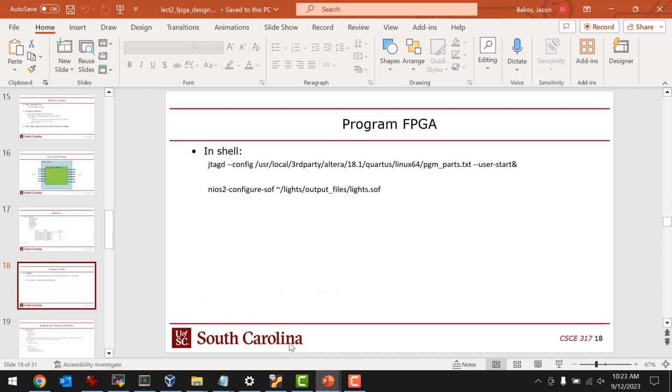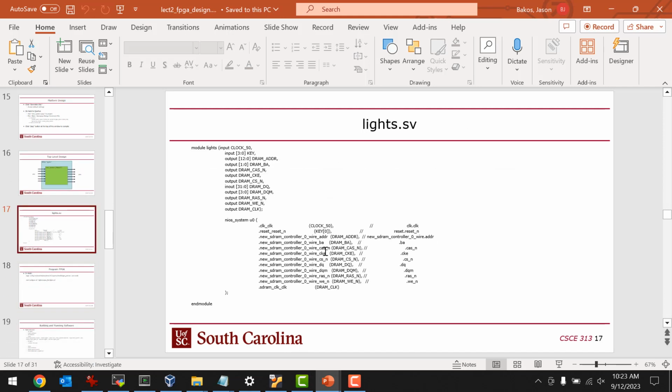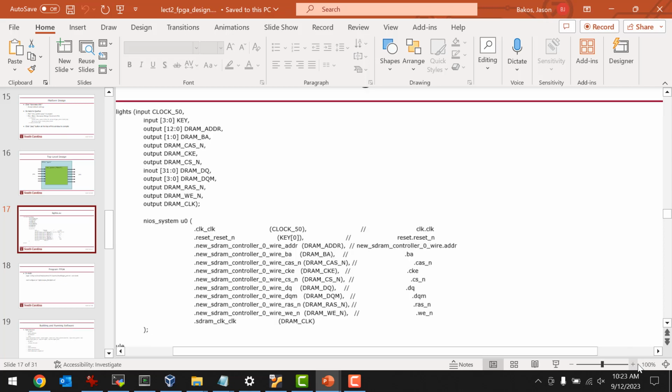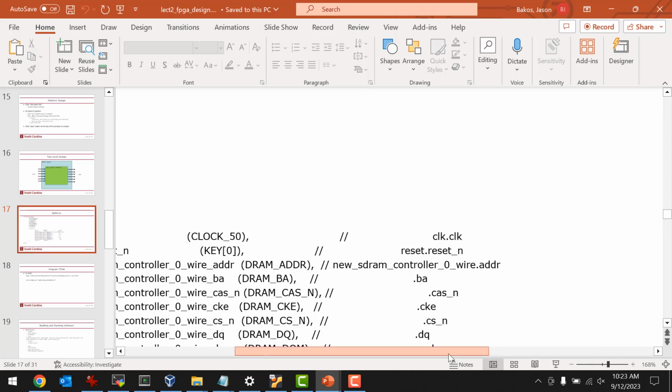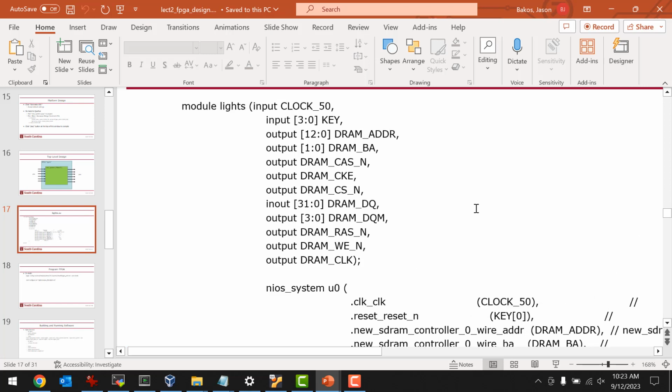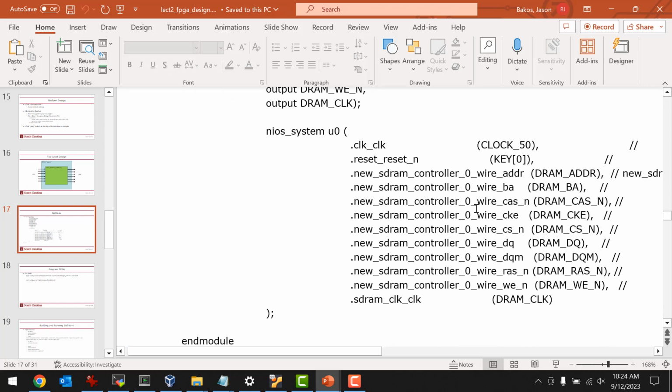So if you guys can read this, it's probably too small. Let's zoom in here a bit. So if you look at the lights, sorry, actually it should be this. If you look at this, this is where we instance the Nios system as a module in the top level, basically the top level design. So we're instancing the Nios system where we're calling it U0 for some reason. I think because that's the nomenclature they use for circuit boards. They call components U and a number.